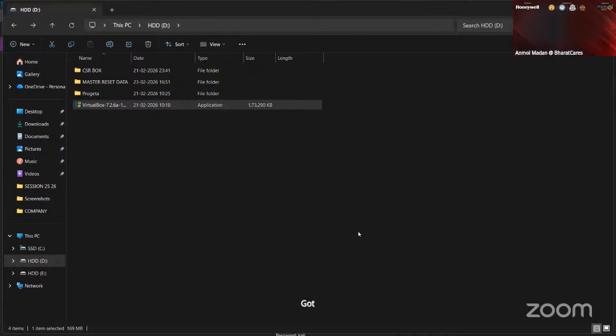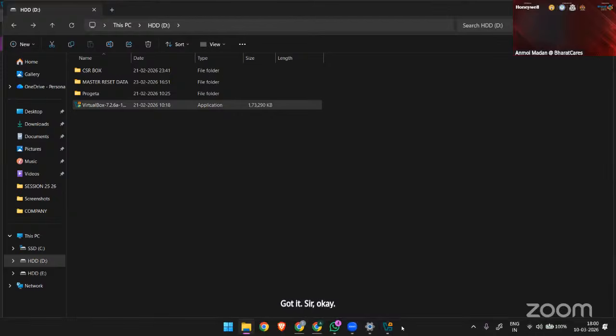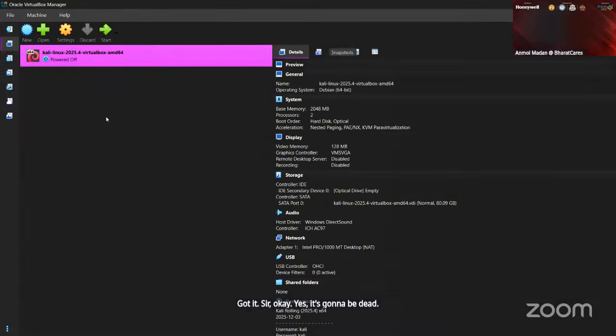Got it, sir. And this is how your Oracle virtual machine will look like. This is very important to actually run the Kali Linux. So I want every one of you to complete it, install it, and then let me know. If there are still any questions, any doubts, any queries, please let me know.